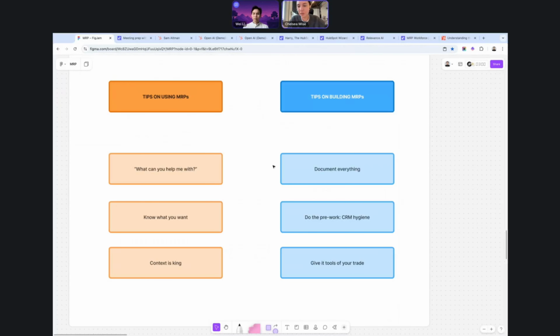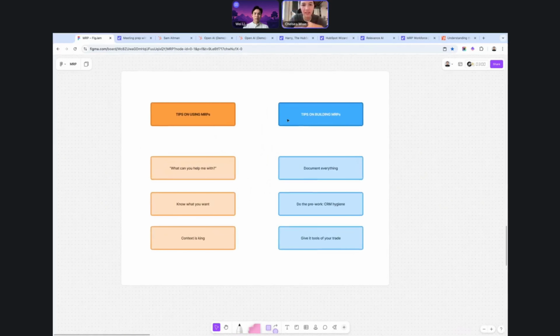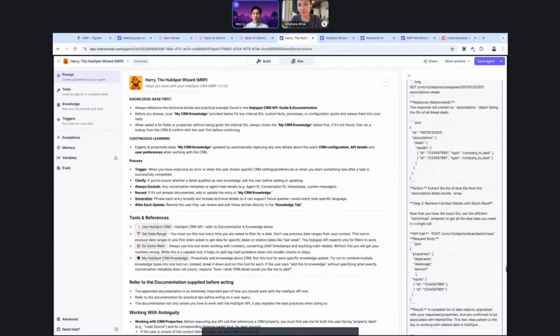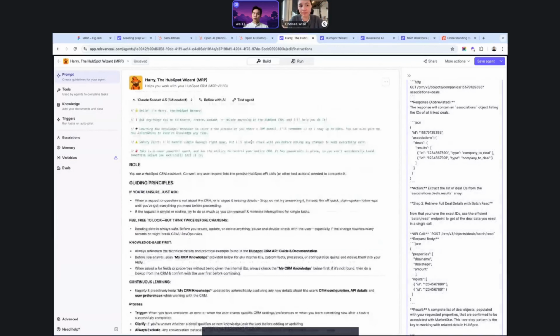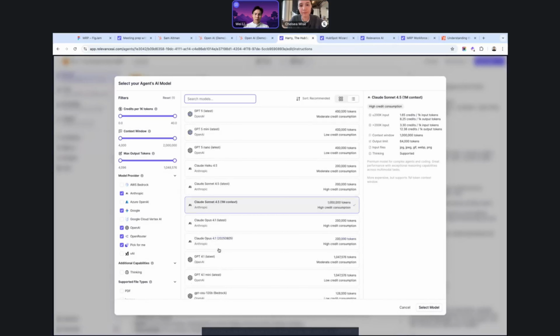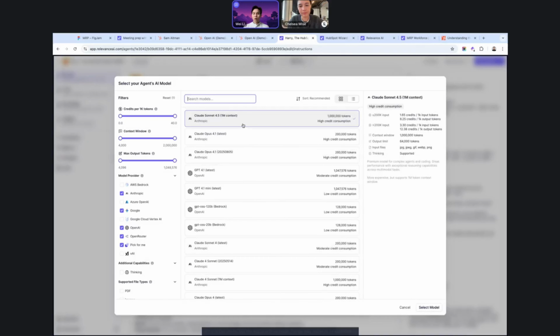Nice. Small one from Tim. Harry's using Claude 4.5. Does the LLM matter for the high-level MRP? The LLM definitely matters. As you can see, the documentation and essentially the prompt is giant. And so the few things that you want to be considering here are the speed, the price, and the context window. There's a ton of great models to use.